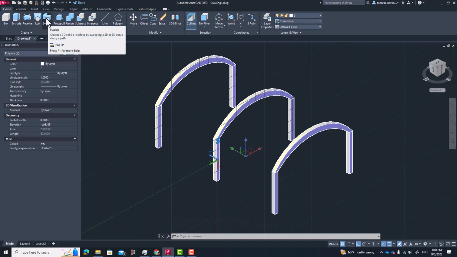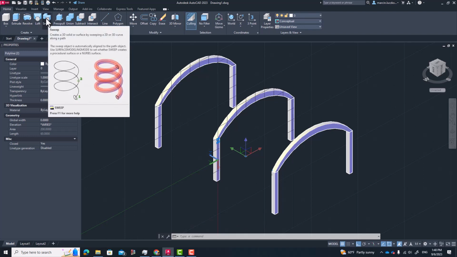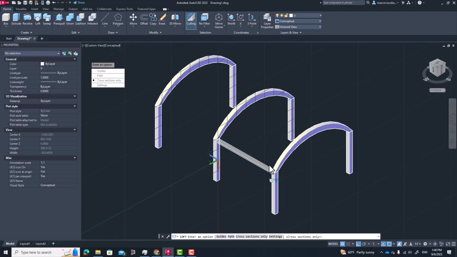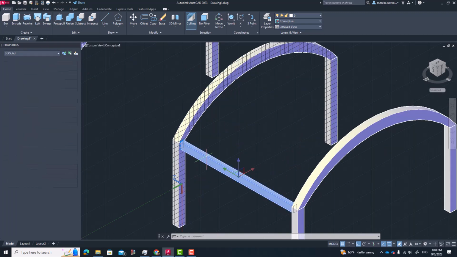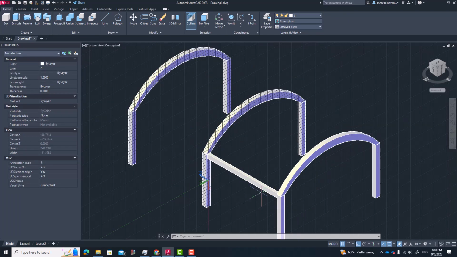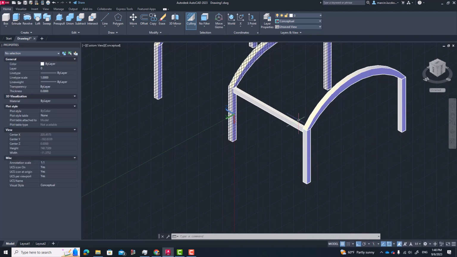So generally sweeping is going through the different cross sections. Sorry, lofting is doing it. So I will go for loft, and I see that it's generally creating a beam which I was looking for. So this lofting has created a beam from one side to the other. Okay, alternatively to it, there is the sweep.